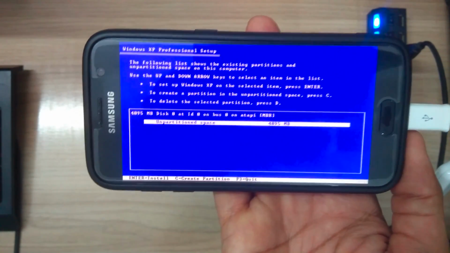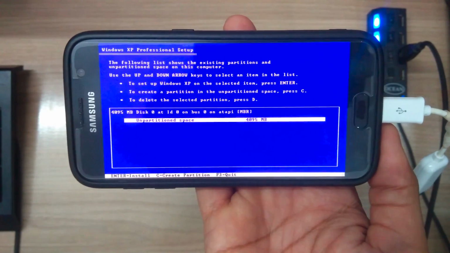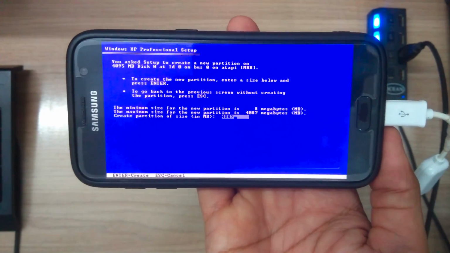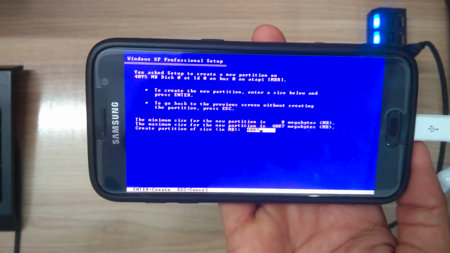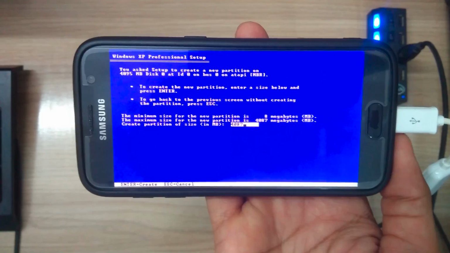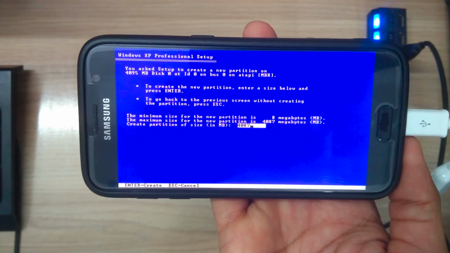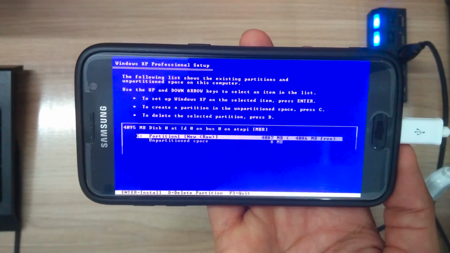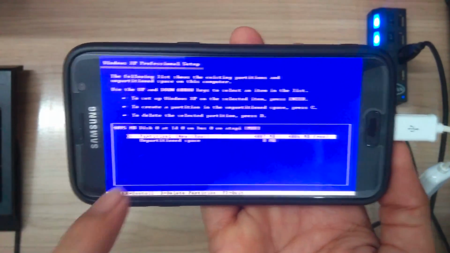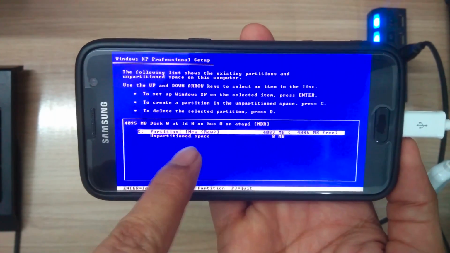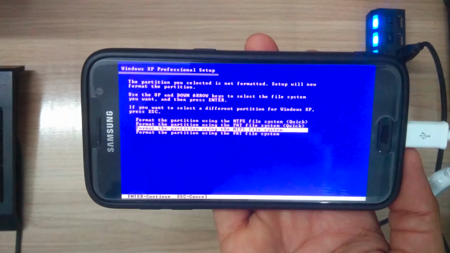So I'm going to press enter. Okay, I'm going to press C to create a partition. Okay, and it's giving me the option to increase or decrease the size of the partition. So I'm going to press enter to create. Now one partition has been created. As you can see, the first partition is partition C, and that's a raw partition. Now I'm going to press enter to start the installation.